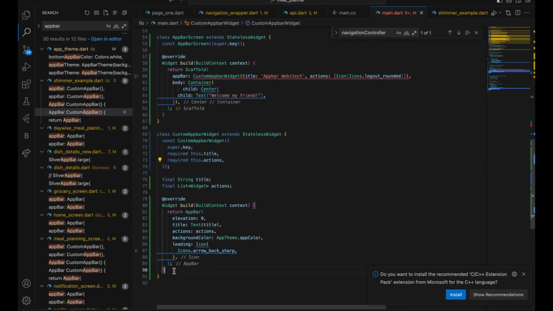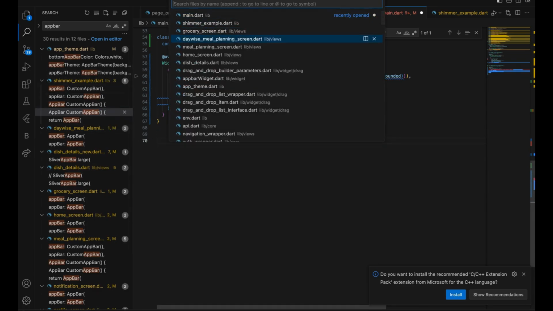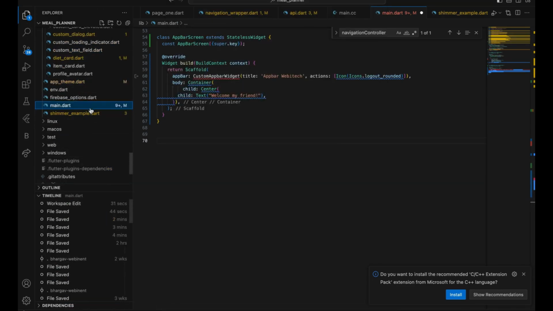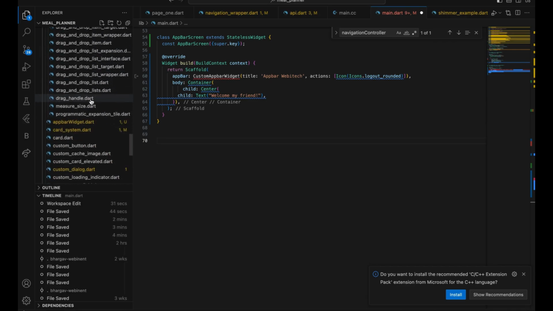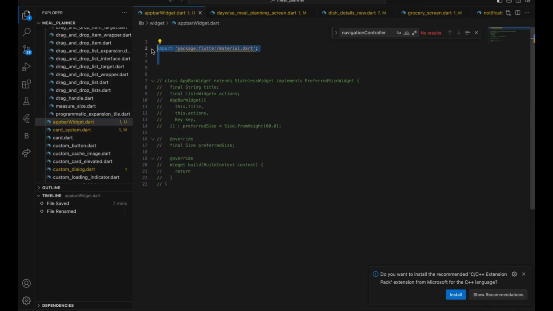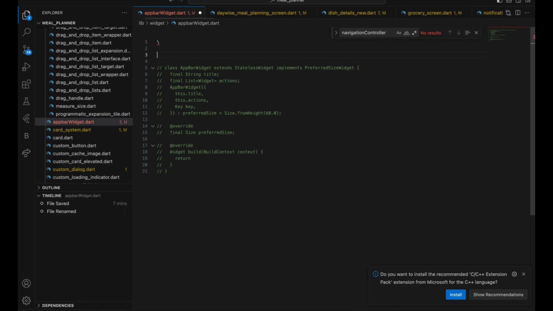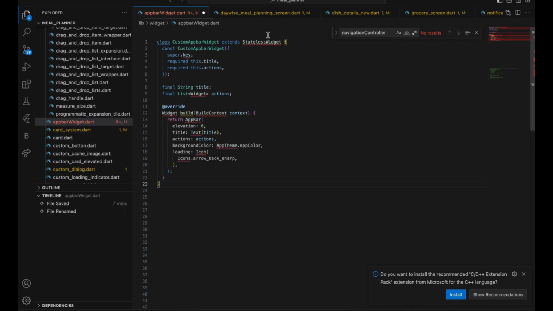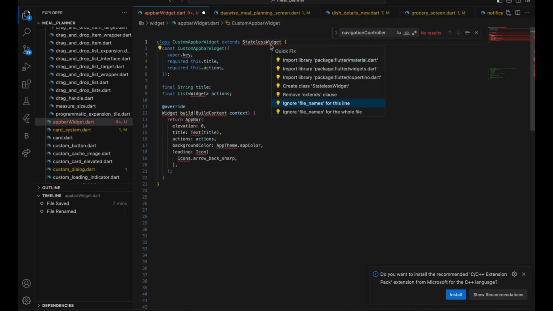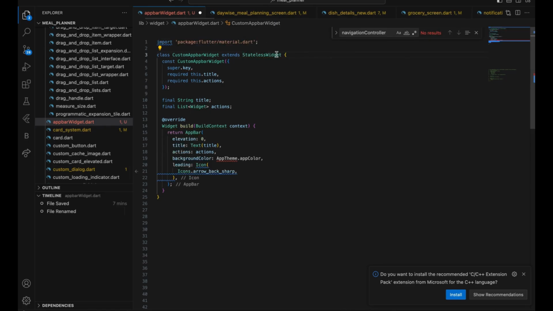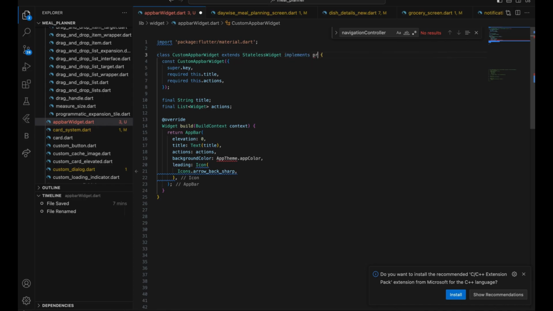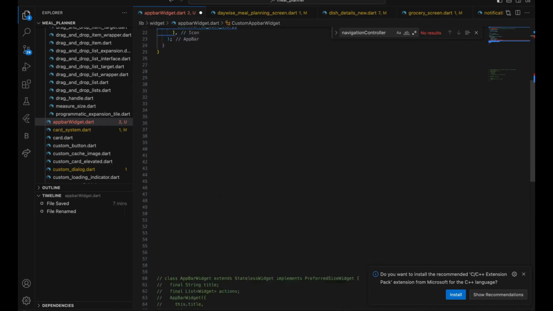To achieve that, the easiest solution is to first create a new file. Let's assume this is our file. Ignore this code, it's a bunch of extra code. I pasted my class over here. It required my Flutter material import. Now, as we wanted to add the implementation, we add the preferred size widget, basically.